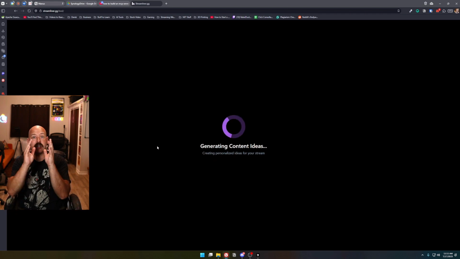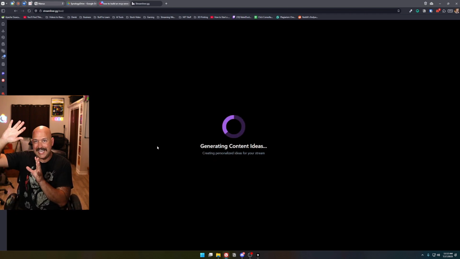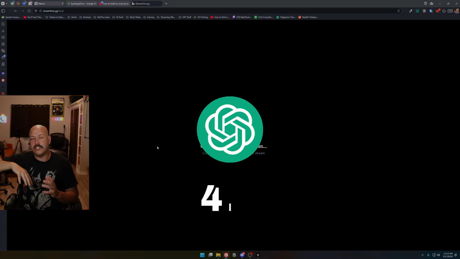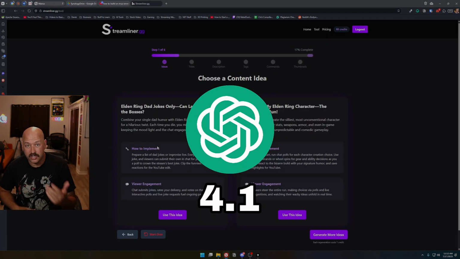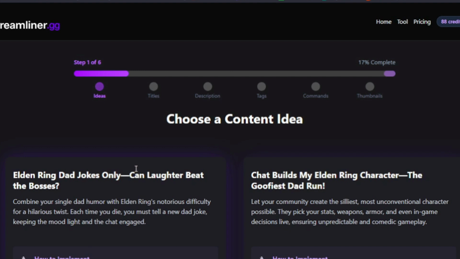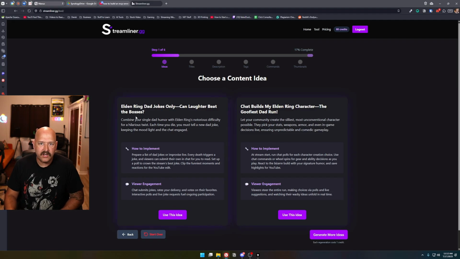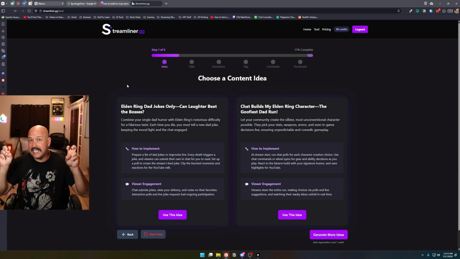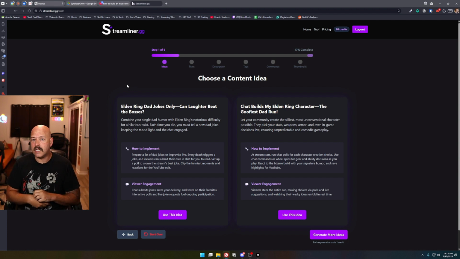Once we do that, it's going to start the process of actually talking to the AI service, which is using ChatGPT's 4.1 model currently. And you can see after a couple seconds, we are given a choose a content idea page, step 1 of 6. So you can see here: ideas, titles, description, tags, commands, thumbnails. We are given 2 ideas for the stream based on what we input. These aren't titles or anything like that. It's just coming up with, hey, here's the idea of what we can do.